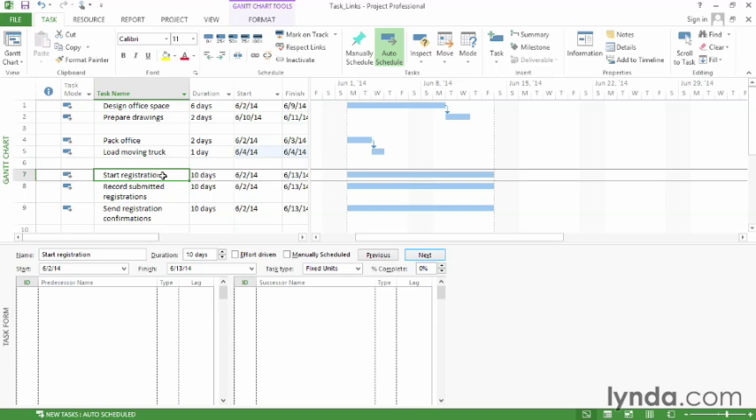So to do that, I've got Start Registration selected. I can come down in this table, choose Record Submitted Registrations. But in this case, in the Type field, I choose SS for Start to Start. Then when I click OK, you can see the task links go from the start of one bar to the start of the next.